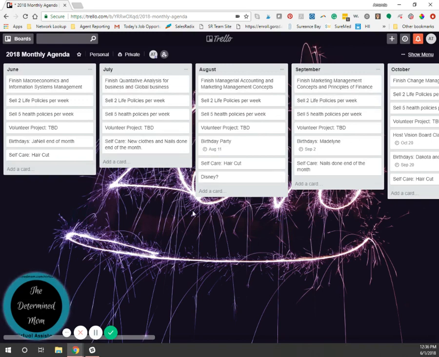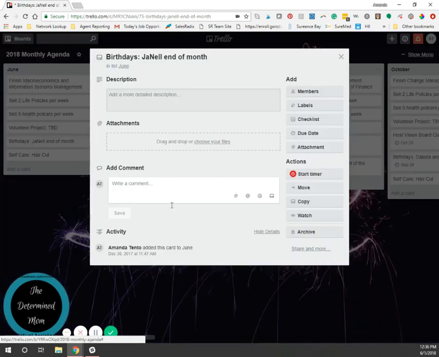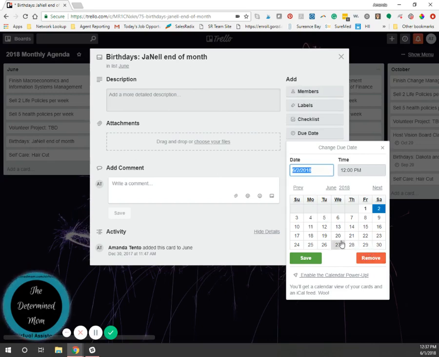I also have these things in my planner, but I like to get reminders on things. So actually, this is a good time to talk about reminders. You can actually set reminders. So I need to send this birthday card to Janelle at the end of the month. So I'm going to set myself a reminder. Her birthday is on July 8th.